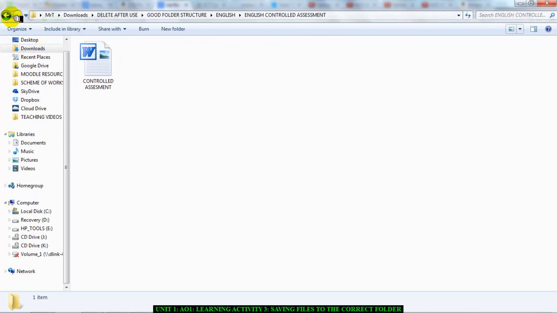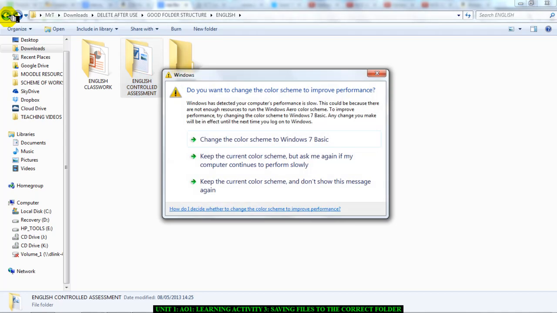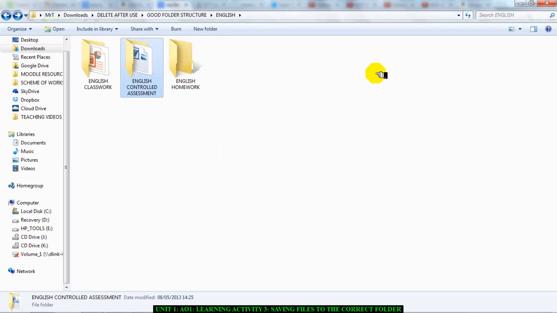So this student is doing all the right things. Let's say the student wants to find their English controlled assessment work. They just log into their computer, go into My Area Personal, find the English folder, go into the English Controlled Assessment subfolder, and there's their work because they've saved it in the right place. And that is what you should be doing when you're working in a business.